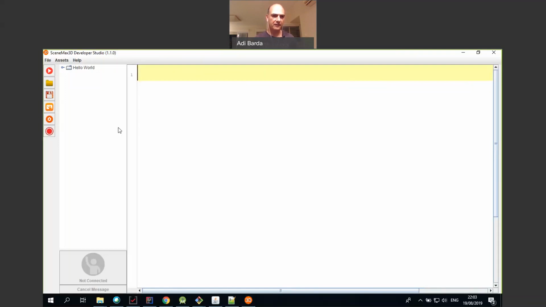So first thing first, I want to introduce you. This is the SceneMax development environment. As you can see here, this is version 1.1, and it's very simple. The main thing here is the text editor. We can type our code here. And on the left side, we have a few buttons. The most important one is this one, the play button, the run program button. So we type our code here and we run by clicking this button.